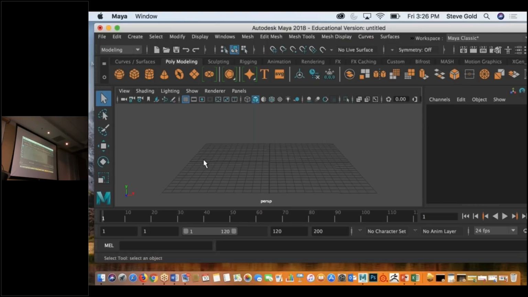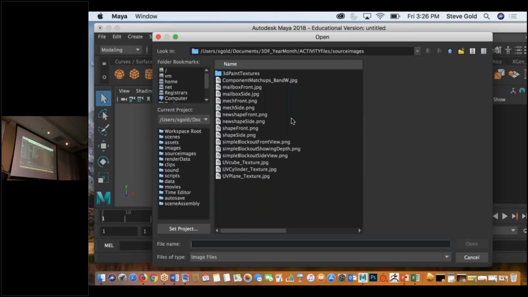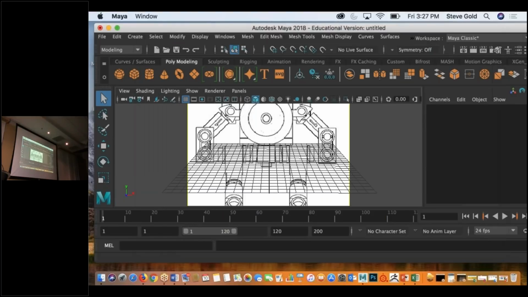So in terms of bringing image planes into Maya, very straightforward process. You go to your panel menu and you go to View, Image Plane, Import Image. And when you click on that, if you've set your project, Maya immediately goes to your source images folder. And if you look here, you can see the path. In my 3DF folder, in my activity file folder, in my source images folder, which image do you want? And then you say, well, I want my mech front view, and you open it.